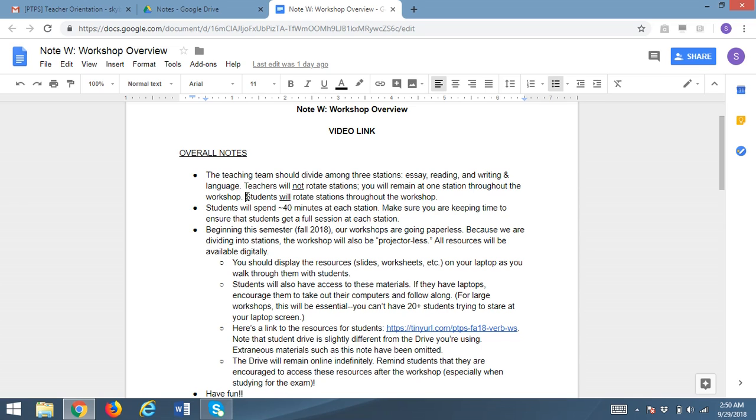Students, on the other hand, will rotate through the stations. They'll spend about 40 minutes at each station and then rotate to the next one. And be careful to keep time during the workshop. Don't let the first rotation last for a full hour and then you'll run out of time for students to go to other stations. Make sure that it's roughly 40 minutes at each station so students can visit all of them within the 2-hour time frame.